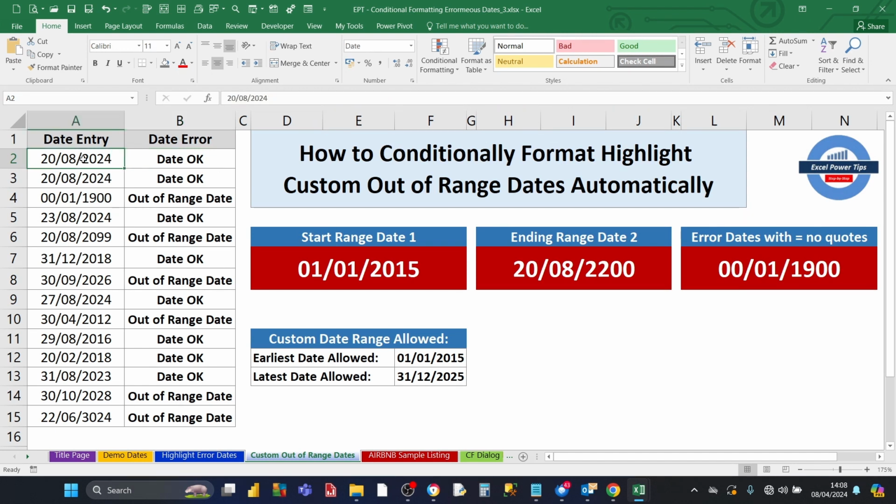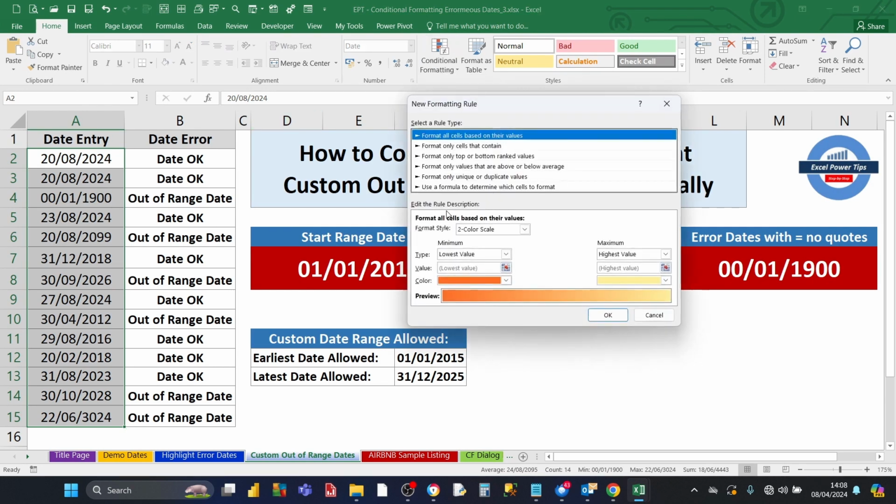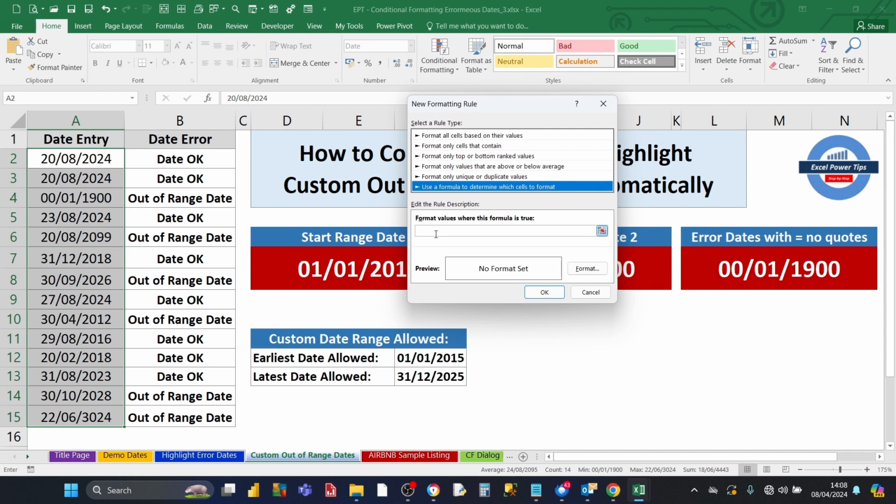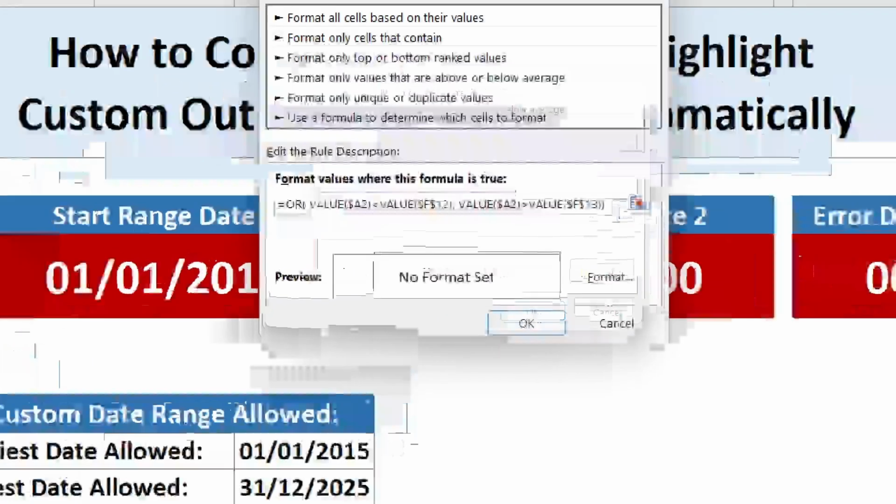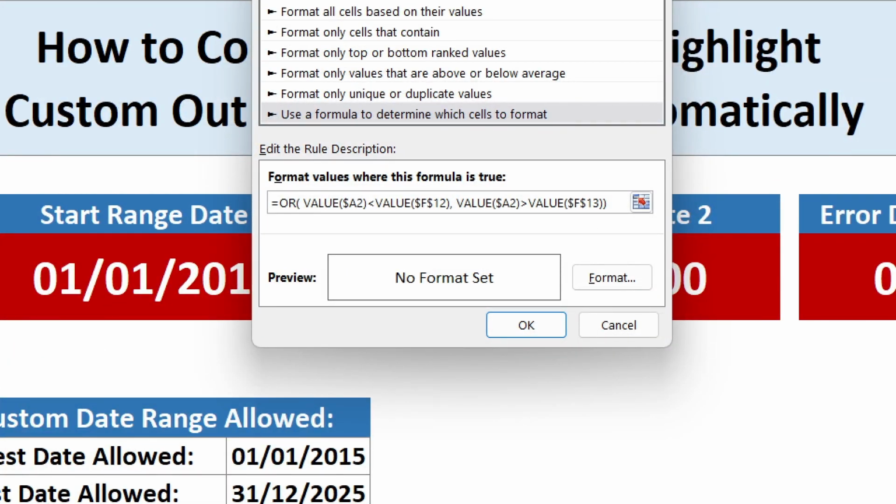As before, we just highlight the cells containing the dates with Ctrl+Shift+Down. We go into Conditional Formatting, New Rule, use a formula, and we type this in the formula bar. What that's doing is checking to see if the value of the data in cell A2, again making sure the column is absolute and the row is relative, is less than the absolute value of the earliest date, or if the value in cell A2 is greater than the latest date allowed. And if that's the case, then we set a conditional format.